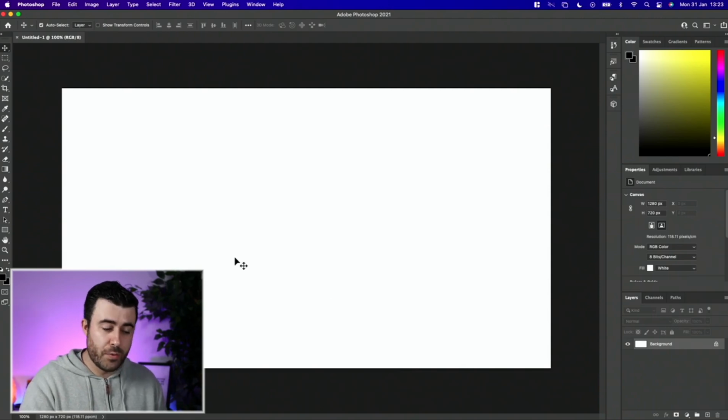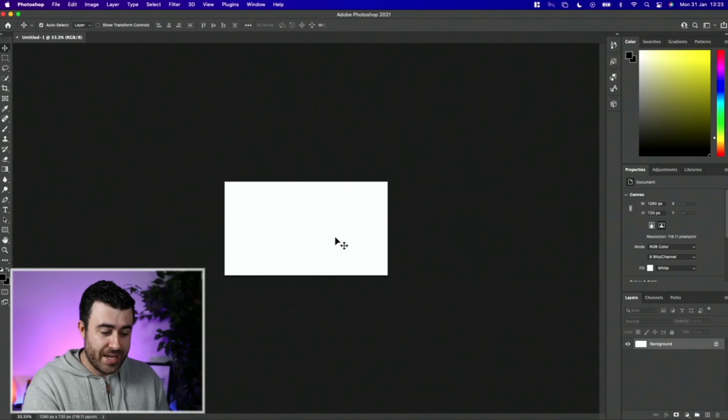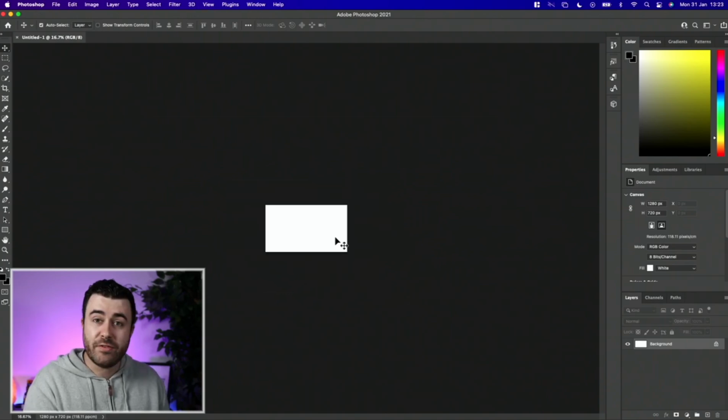And let's start off with this big white screen in the middle of our screen, and that is our document window. So everything that you see on here is going to be our thumbnail. We can zoom out of it to make it a little bit smaller. So if we were designing for mobile, we can see how it would look on a mobile screen.